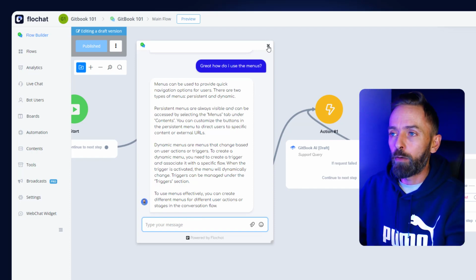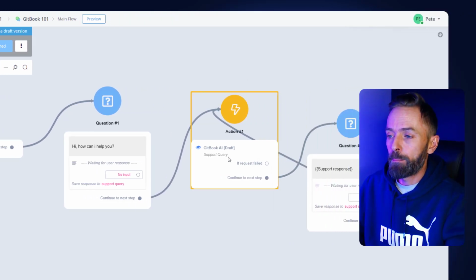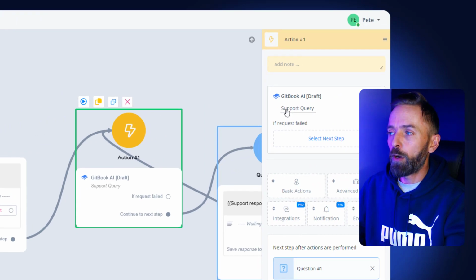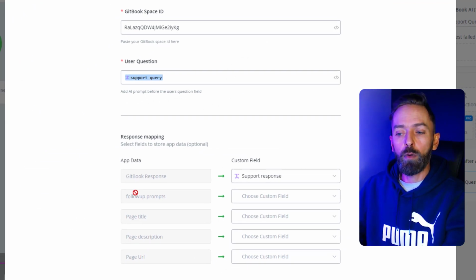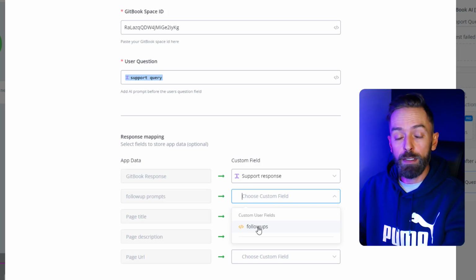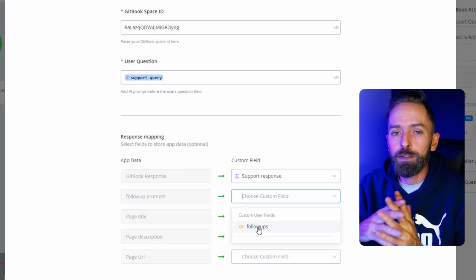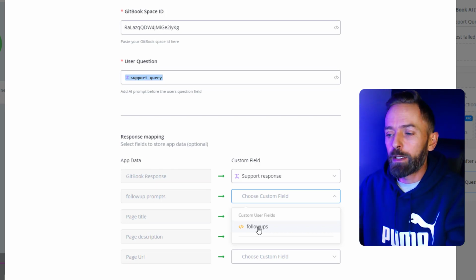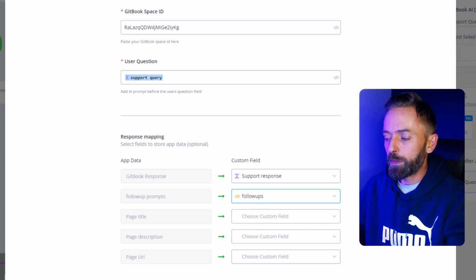Let's come out of this. We're going to go back into this action here. Great. Now we're going to open up the support query action. And like I said, down at the bottom is where we want information coming back. So here we want some follow-up prompts, in this section here. You can already see that I've already created the custom field, which is a JSON array field where it stores tons and tons of information, which we can use later on, i.e. in the prompting. Okay, follow up, great. So let's go ahead and save on this.